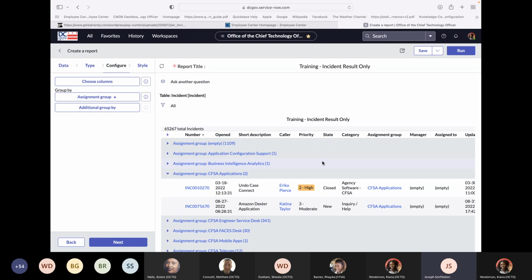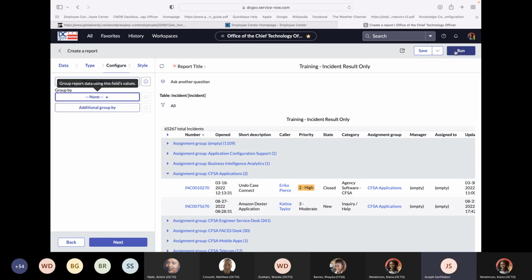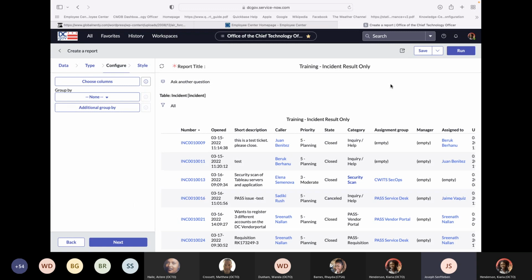If you wanted to remove the grouping, then go back to group by, and instead of assignment group, put none. And then click run again. And while this is going on, someone did have a question that I noticed. Yes, the question is, can you show how to do a specific assignment group? Sure, absolutely. Thanks.